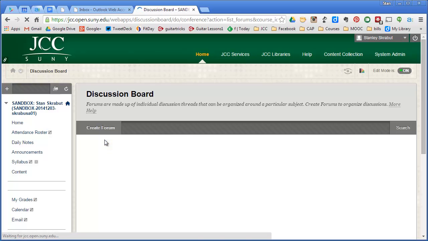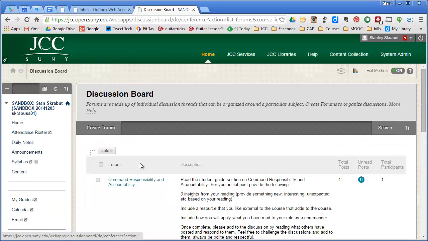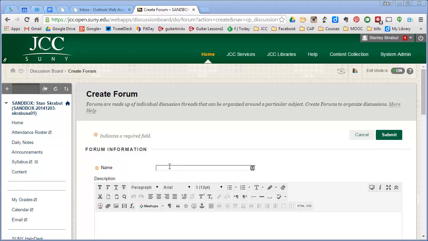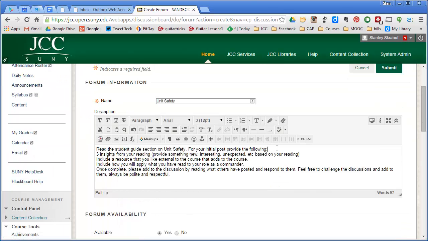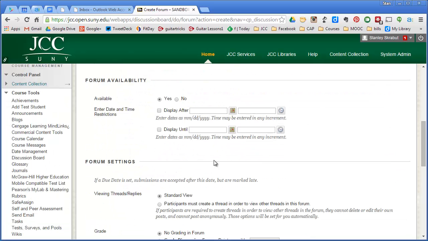So when I select course, what I can do is I can add a discussion board to the list of boards that are already there. And to do that, I would be creating a forum and add my information for my discussion forum. And I will also add a description to this. So I'm going to put the name in. I'm going to add the description and space it out a little bit. And from there, I'm going to make those other settings. Make sure that it's available.